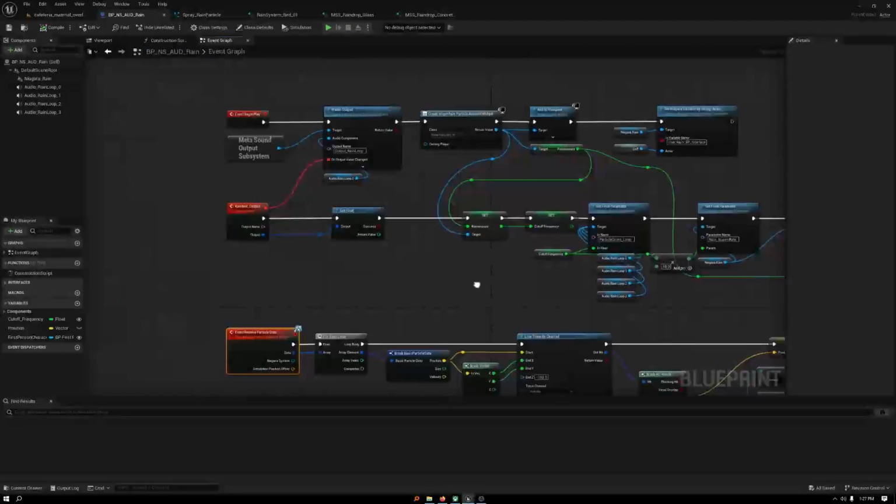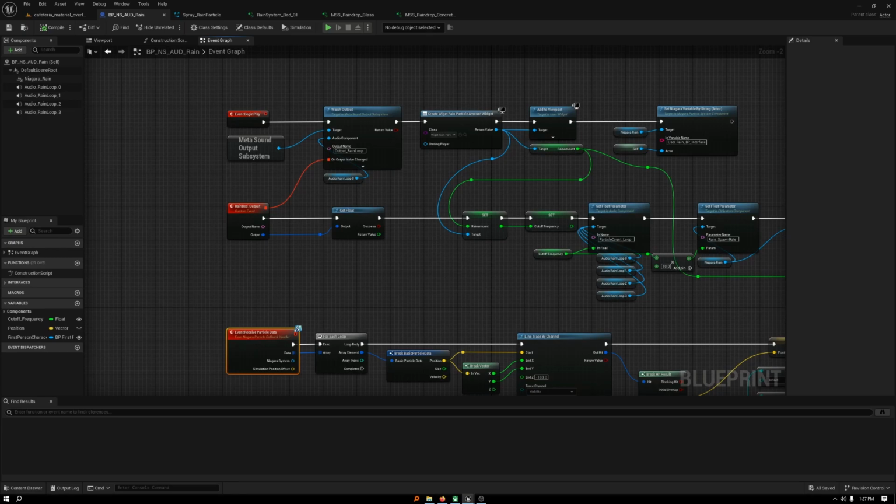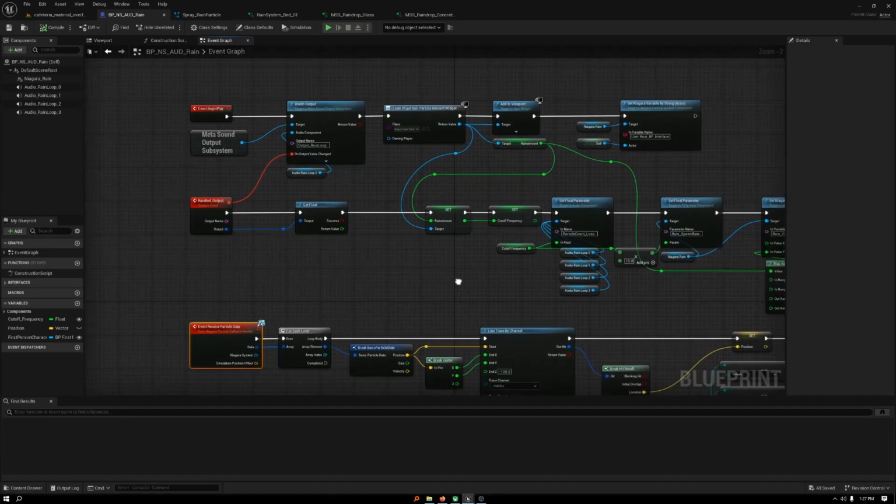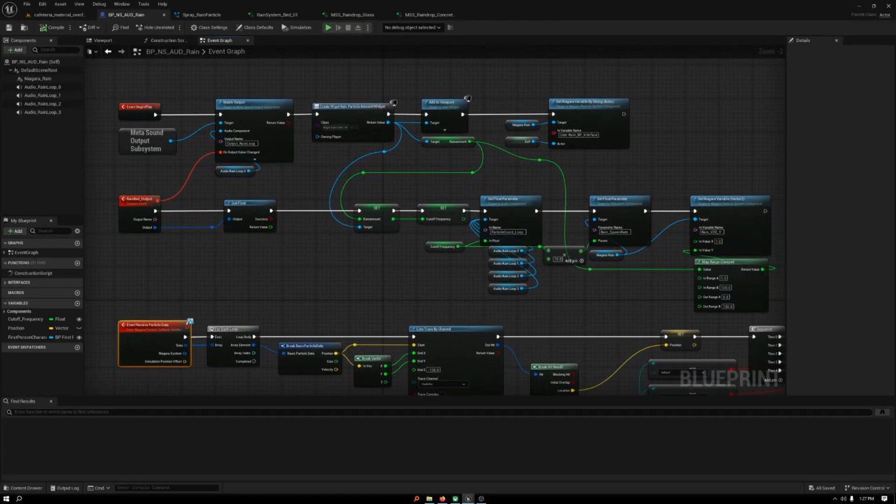I also started to explore the meta sound output subsystem. I was essentially using this to drive runtime data and used it sort of like a tick event, you could say, so that I could continuously update certain parameters. One was the particle count and spawn rate, which I did a little math just to increase because it wasn't giving me quite what I wanted.